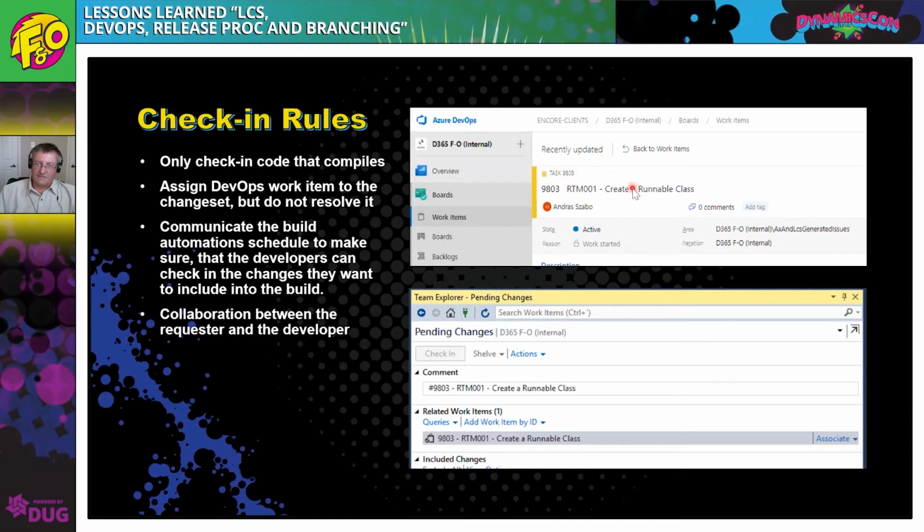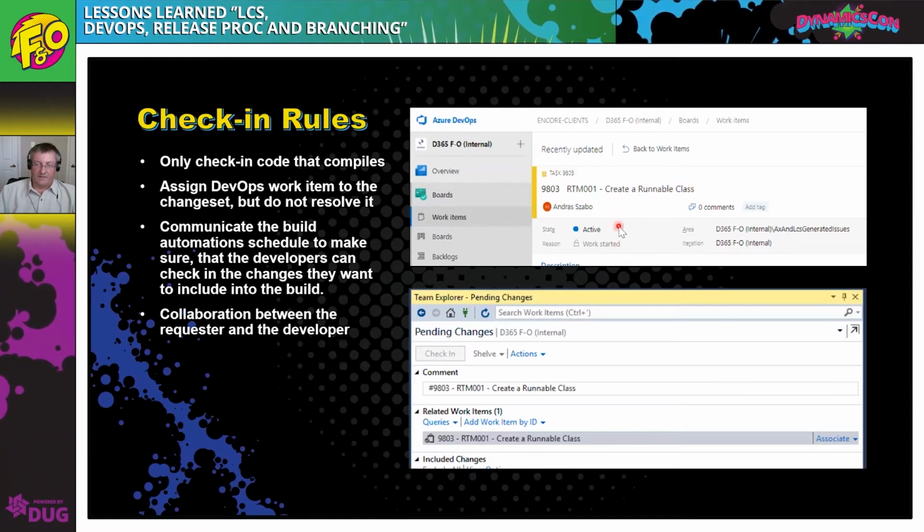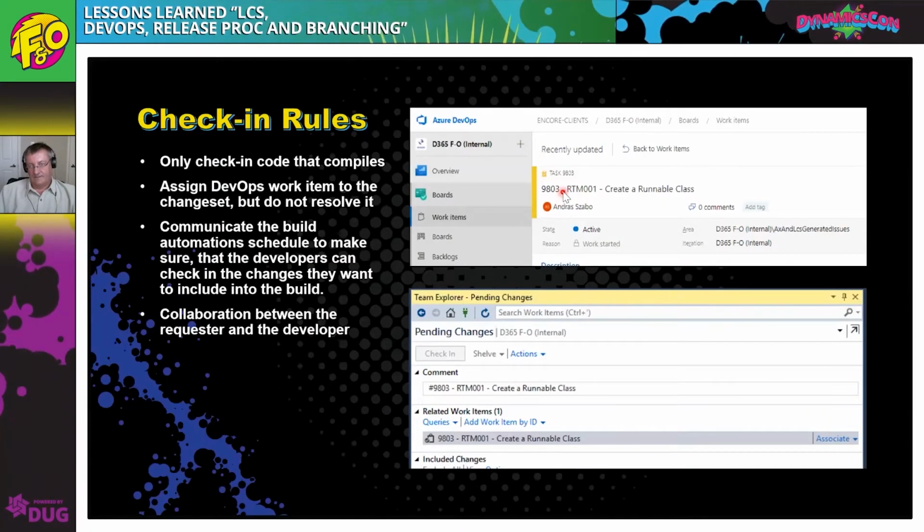So just do it, and after all, the SME or the user enters a meaningful title, assigns it to the developer, and activates it. So that's the DevOps side. It's a collaboration needed between the requester, the SME, and the developer, and it's going to pay off in the end. Both sides, we follow those very simple rules.